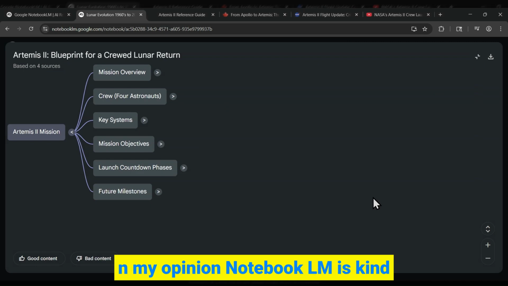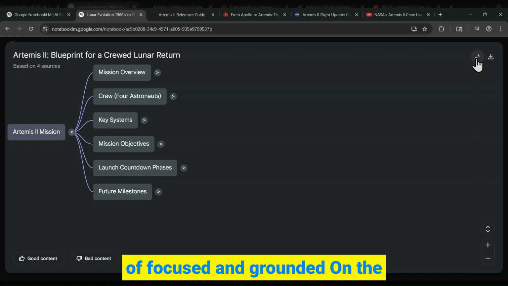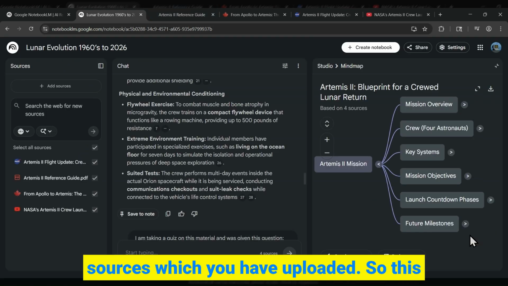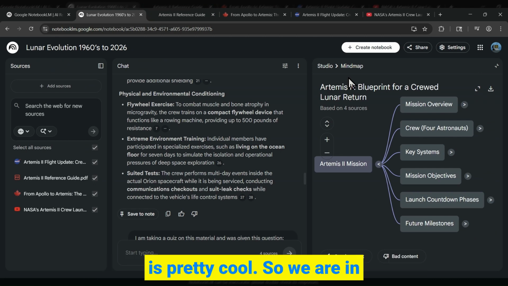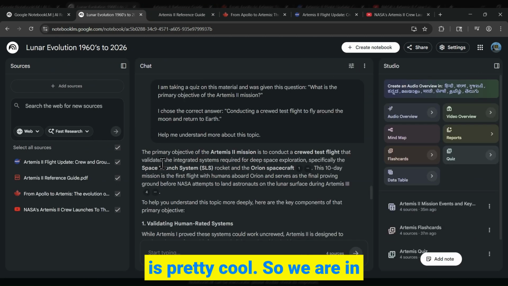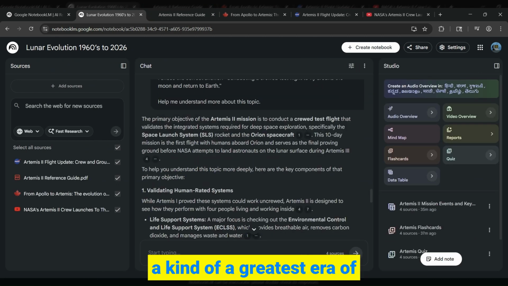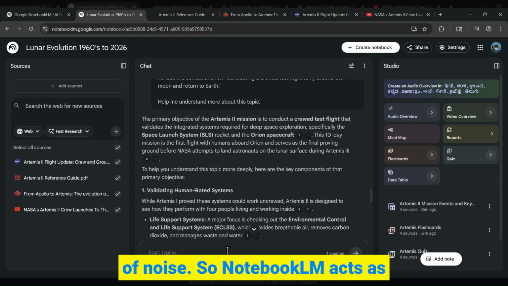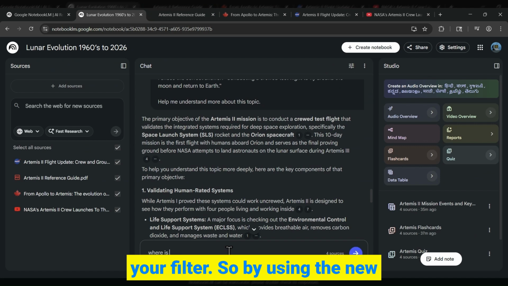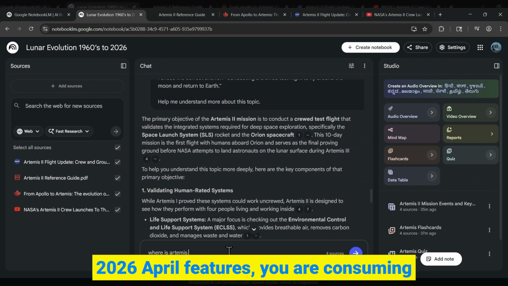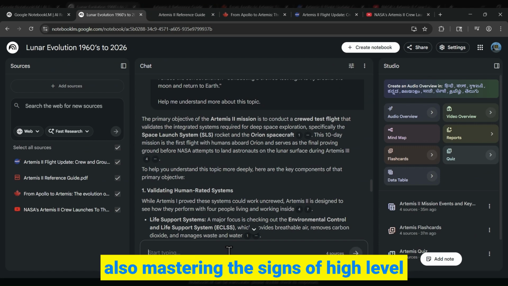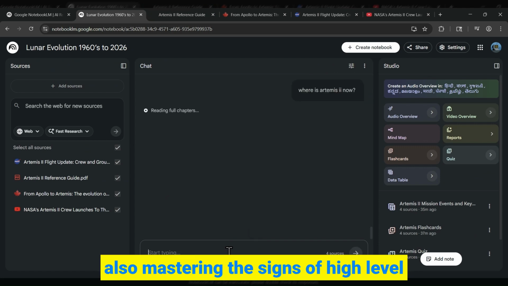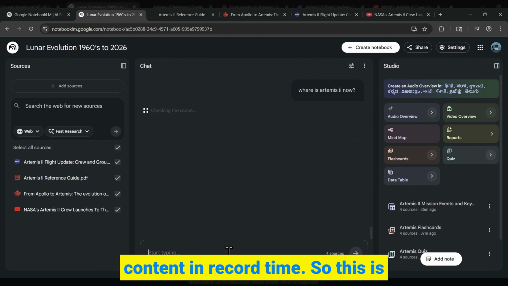NotebookLM is kind of focused and grounded on the sources which you have uploaded. So this is pretty cool. So we are in a kind of greatest era of information, but also the greatest era of noise. So NotebookLM acts as your filter. So by using the new 2026 April features, you are consuming the news of the Artemis 2 mission, and you're also mastering the science of high-level content in record time. So this is pretty cool.